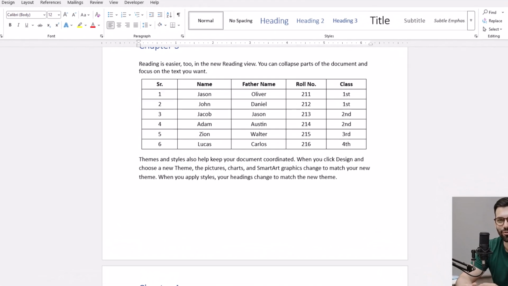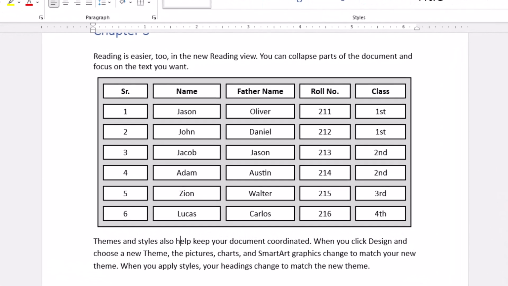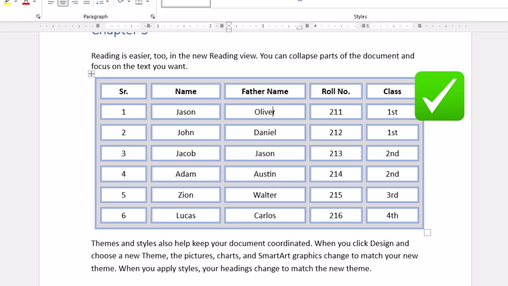Today, you will learn how to adjust cell spacing for a table in Microsoft Word.